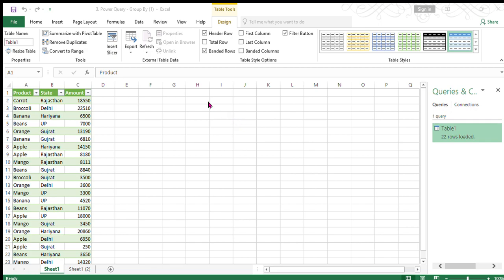So here also we will create one connection. I will click on Close and Load To, and I will create a connection. Only create connection. Okay. Then you will come to sheet number 2. This way here also, we will select From Table/Range, and click on this Close and Load To, and here also we will create only connection.